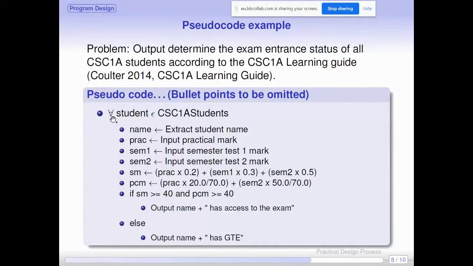So you can see here, this one's using the mathematical notation: for each student that is an element of the set Computer Science 1 students, or you could just literally write that out in English, for each student in Computer Science 1A students. Then you can see we're getting the name. We don't say where the name comes from. Presumably it gets typed in on the keyboard, but those details aren't important. We simply say extract student name, capture their practical mark, semester test 1 mark, semester test 2 mark, calculate their semester mark according to the weighted average, calculate the practical component mark according to the weighted average. This formula is slightly different for you now. And then compare the semester mark and practical component mark to the thresholds.